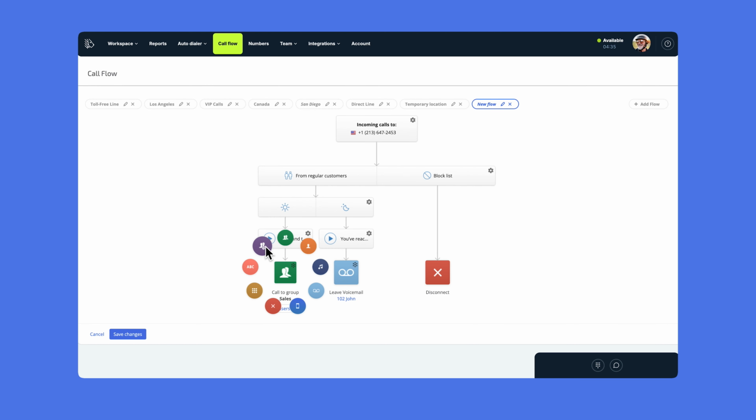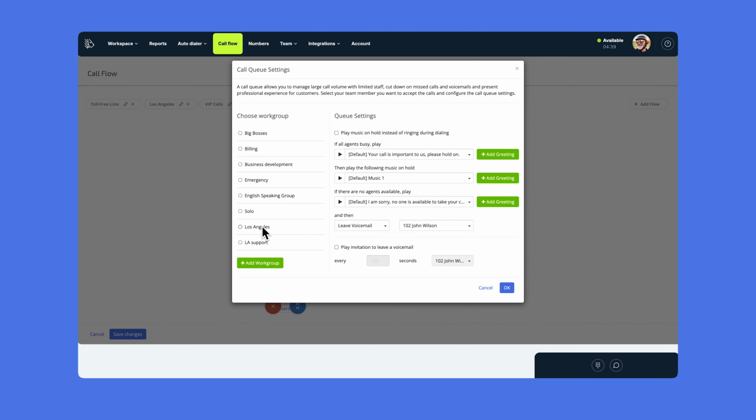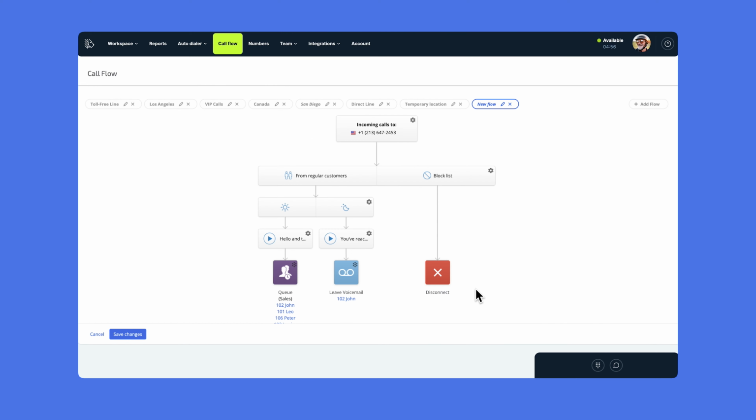Third is a call queue. This would be helpful if you have a lot of incoming calls, but not that many people available to take them. Just select some users from the team and add them to the queue. The calls are distributed to each available user in sequence, and while the customer is waiting in the call queue, they will hear the music on hold that you can upload. If your callers can't wait any longer, they have a chance to leave a voicemail if you enable Play Invitation to leave a voicemail every 20 or more seconds.